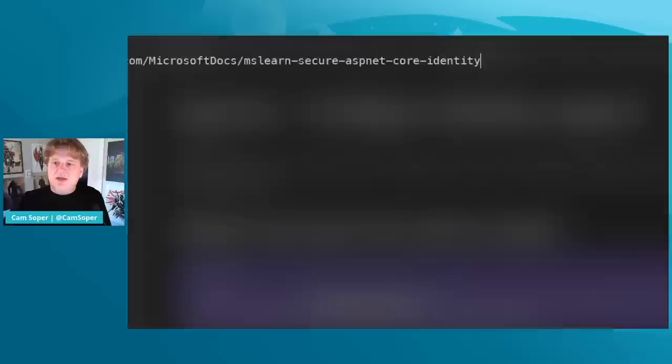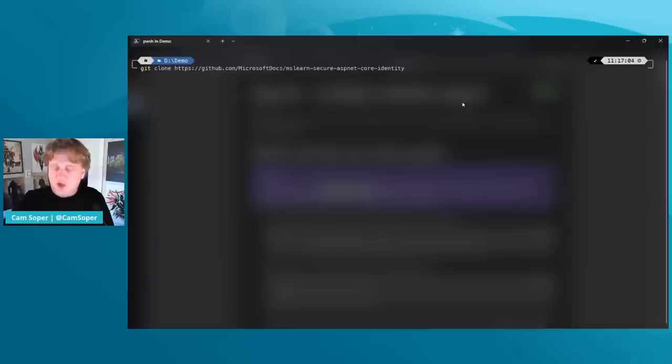Actually, I'm going to clone. Where was it? Git clone. There it is. I'm going to clone that URL, right? That's the URL we were looking at earlier for the GitHub repo. It's what's on the URL list. So I'm going to clone that locally.